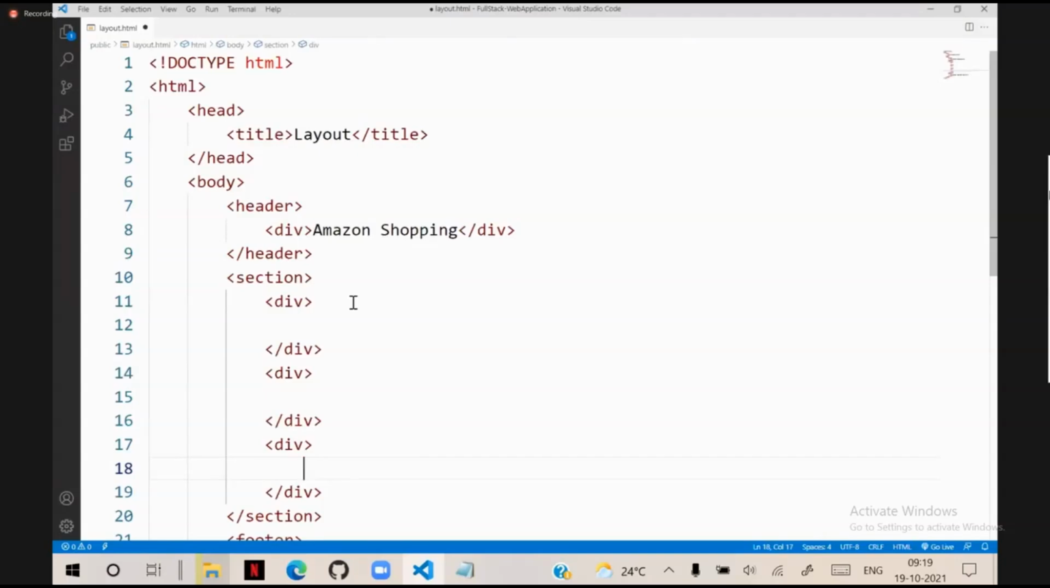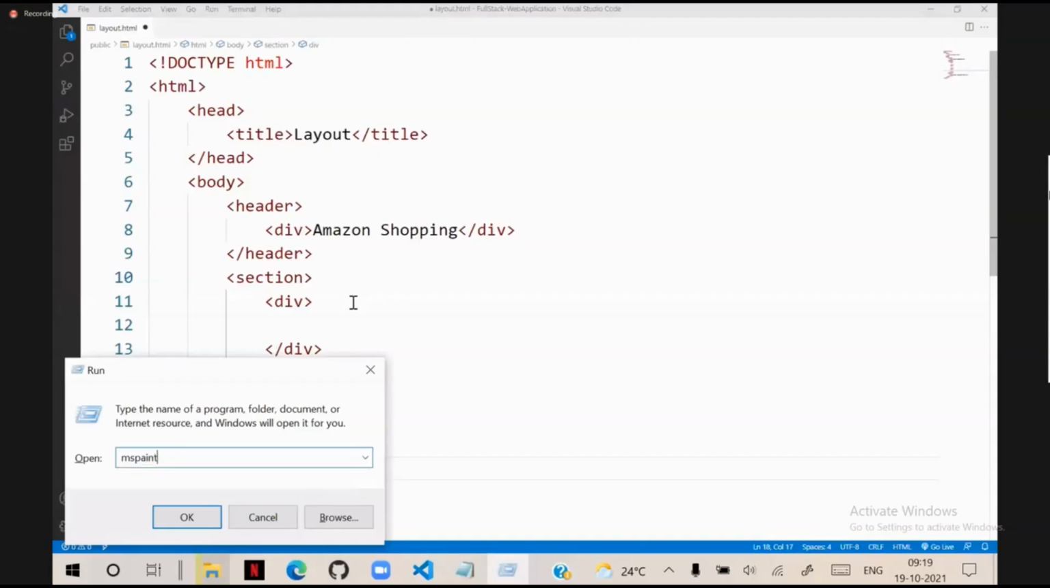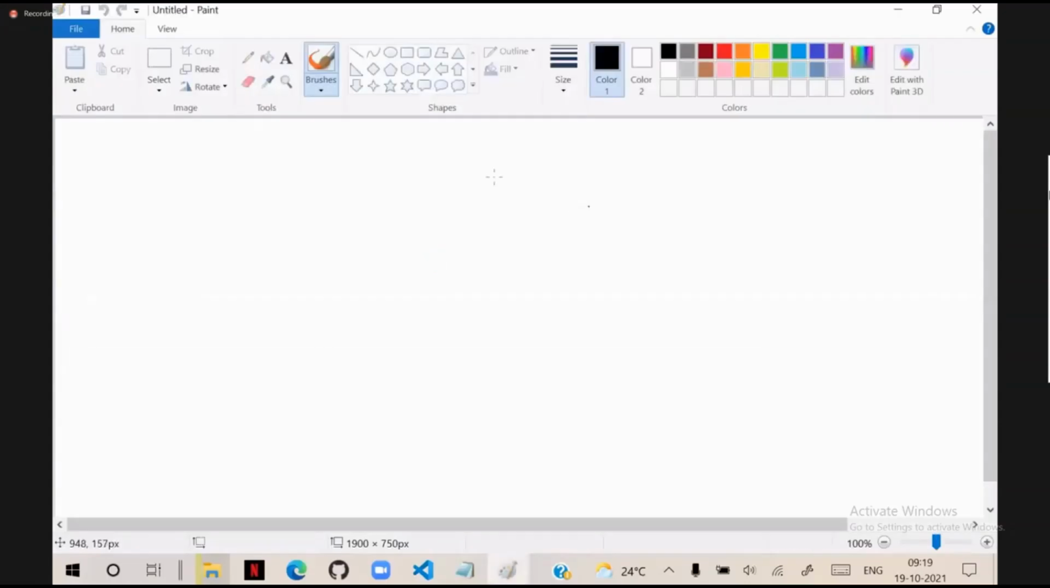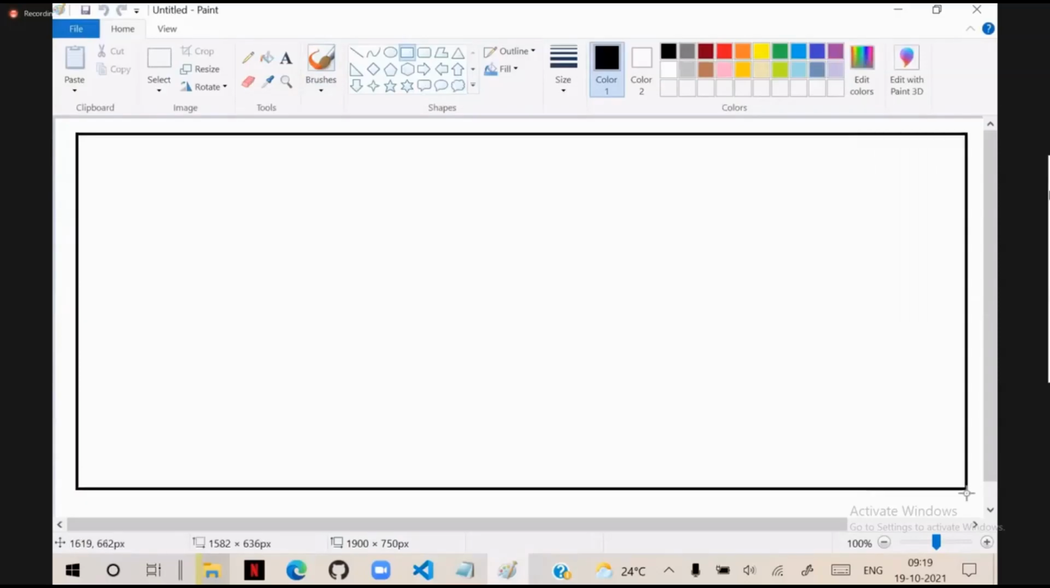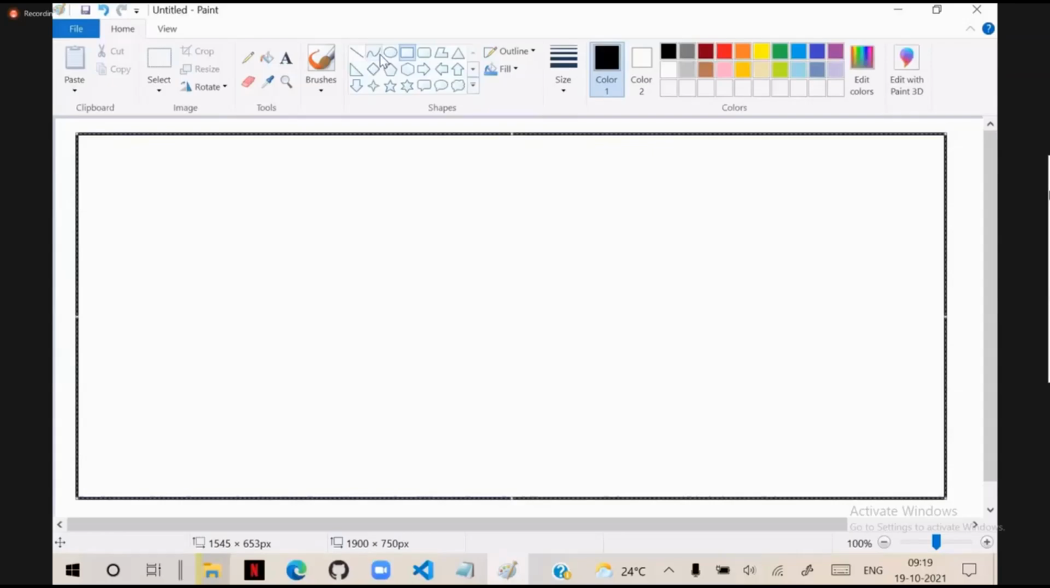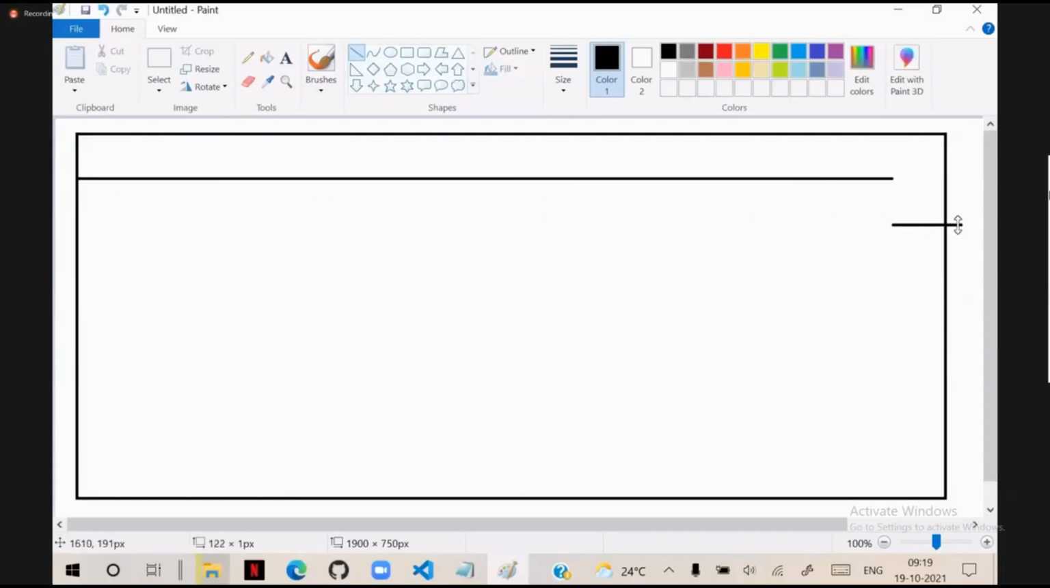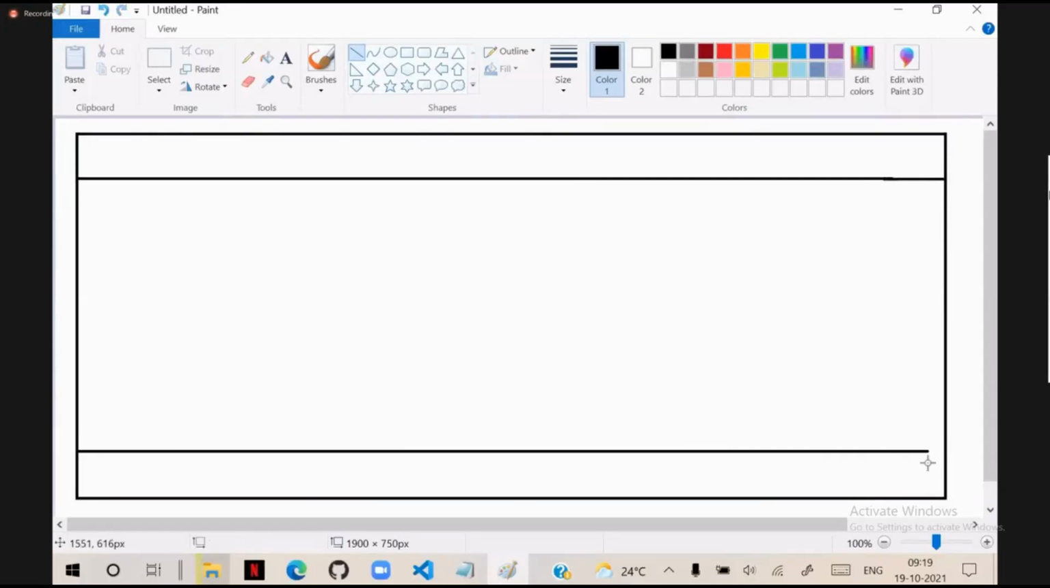That means I will show you the screen design. What we want to do is design the page. In this page, we will keep the header section at the top, and we will keep the footer section at the bottom. And in between, we will create 3 divisions like this.